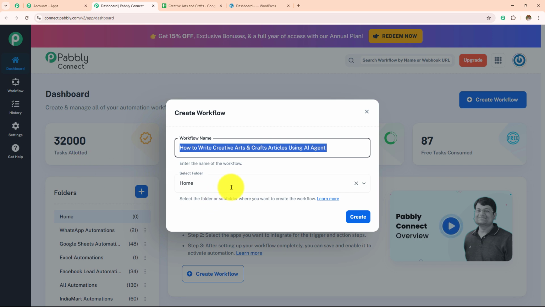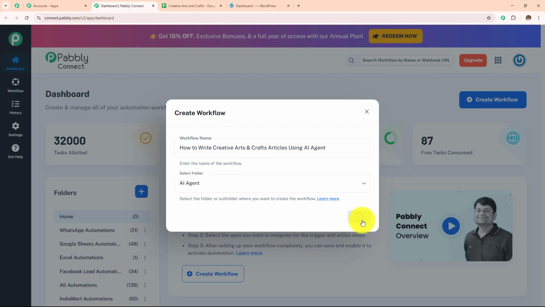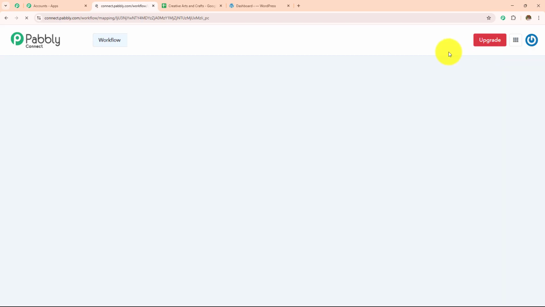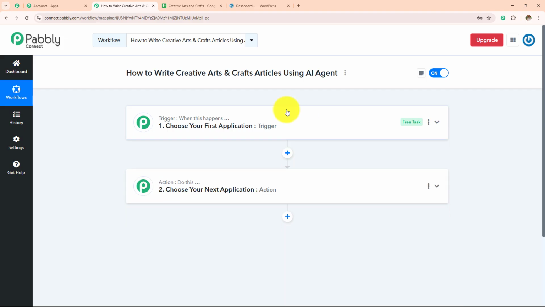So these are the folders which have been created, and here I'm going to select this as AI agent and then click on create. Here, workflow created successfully. As soon as I click on create, two boxes have appeared in front of me. One is trigger, other is action. So trigger says when this happens, and action says do this.